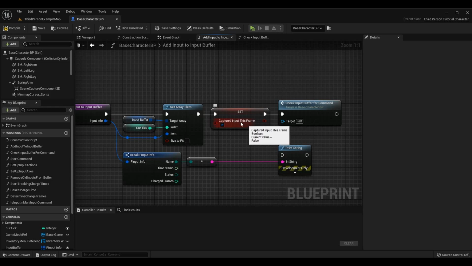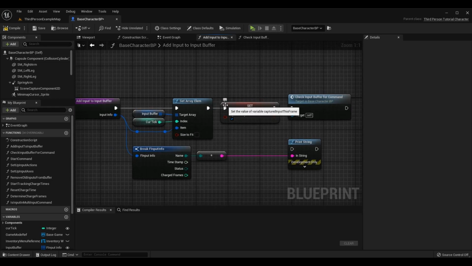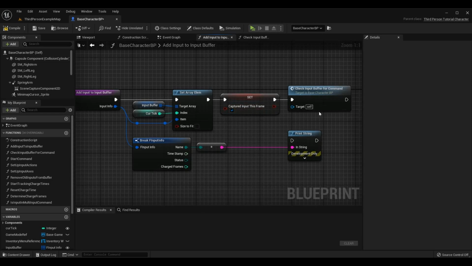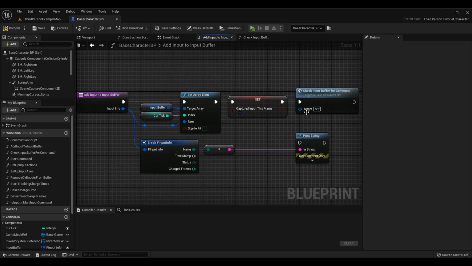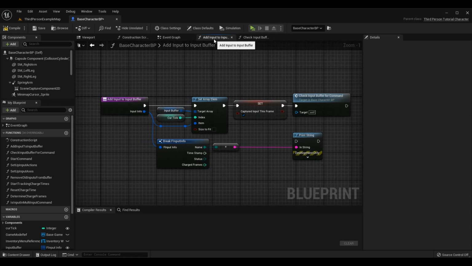Input has been pressed and we've recognized it or released. Whether it's been pressed or released doesn't matter. Just an input has been found and we want to make sure that we know about it so that we don't override this input with a none input on the tick. I still call check input buffer for command at the very end of this function. So make sure you still plug that in. And we're good to go with add input to input buffer.